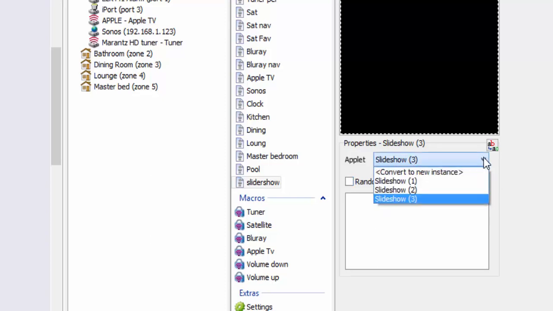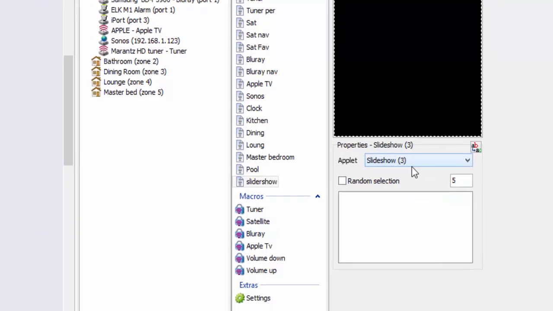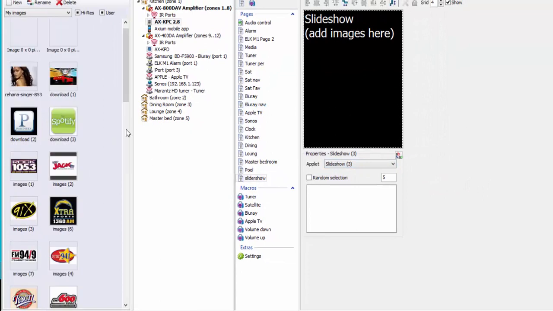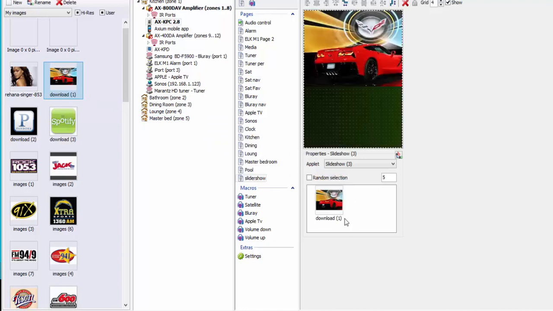Right here, these are previous slideshows that I built before. It's asking me which one do I want to use. I'm going to use 3 because this is the one that I just created. From here, you drag in the photos or images that you actually want to use. In this case, I'm going to drag in this Corvette here, and drop that in my window there.